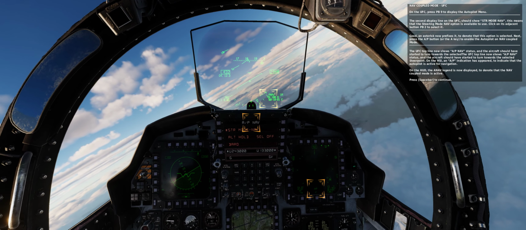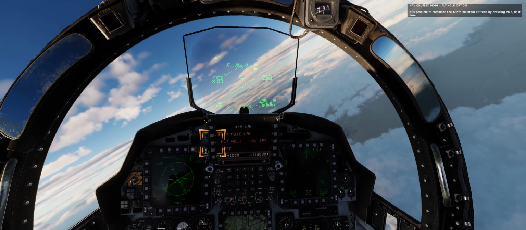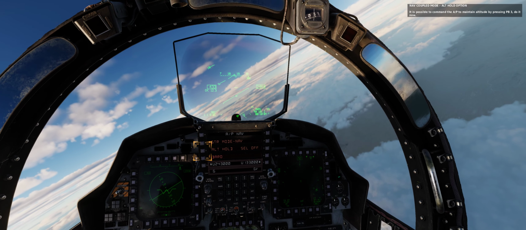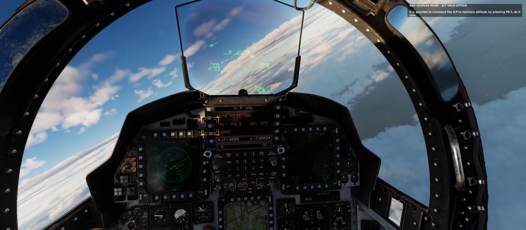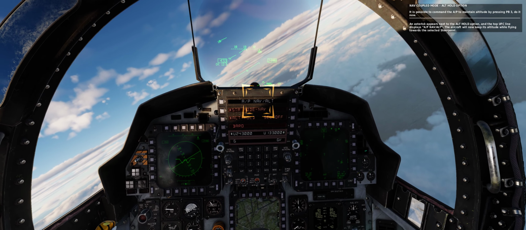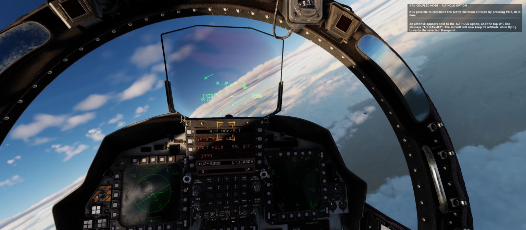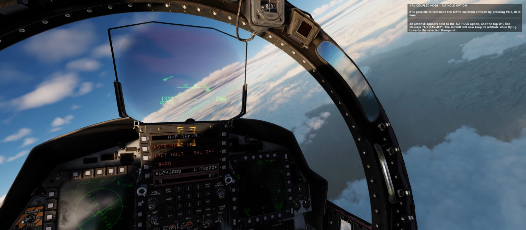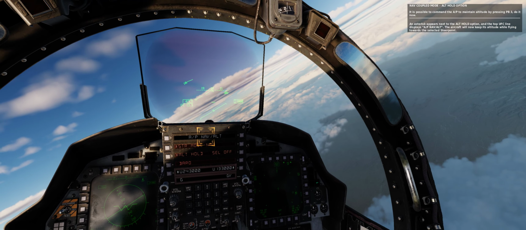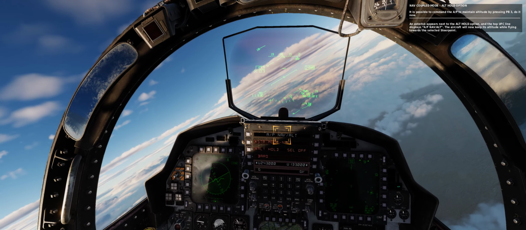Press spacebar to continue. It is possible to command the AP to maintain altitude by pressing push button 3, do it now. An asterisk appears next to the Alt Hold option, and the top UFC line displays AP Nav Alt. The aircraft will now keep its altitude while flying towards the selected steer point.